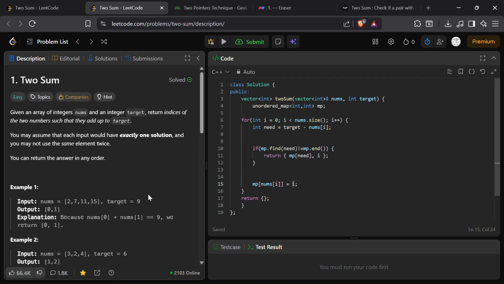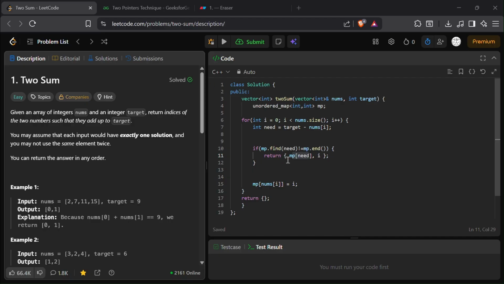So 2 is present in the map, so we will return the mpp of need, means its index, that is 0. So mpp of need, which is 2, and the index is 0, and i is 1. We were at i equal to 1, so it will return 0 comma 1. Okay, so it was the map approach.